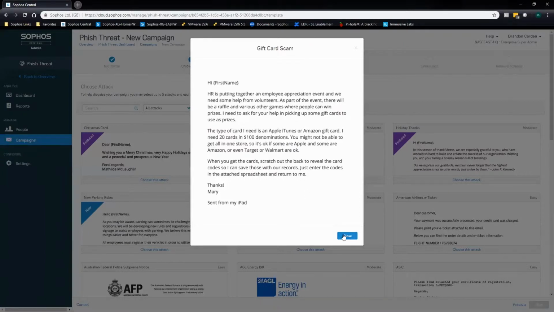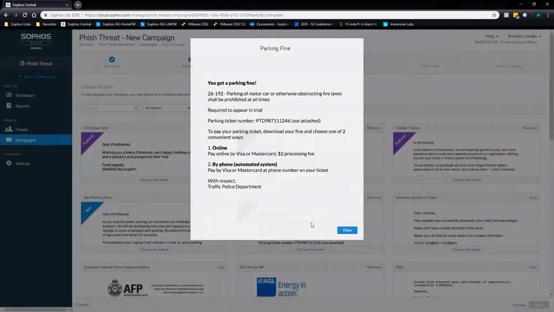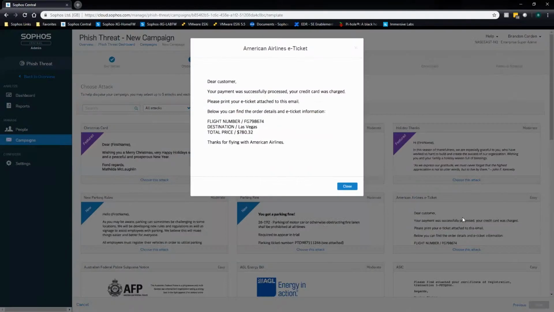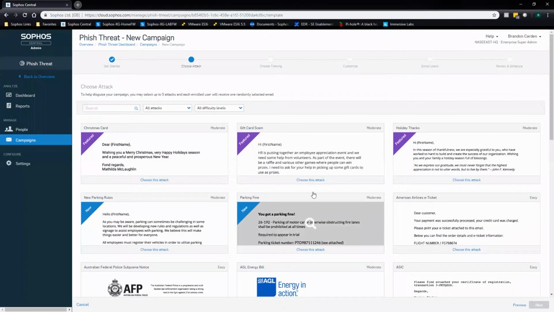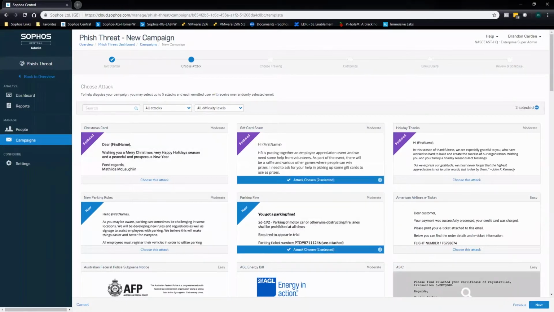training. As with any of the campaigns, you have the ability to come in here and look a little bit closer, and preview any of these attack templates. As always, you also have the ability to choose up to 5 different attack types. We'll just go ahead and choose 2 and hit next.